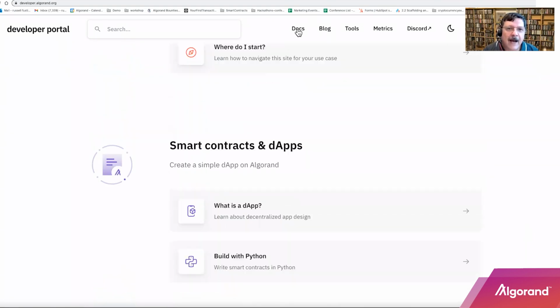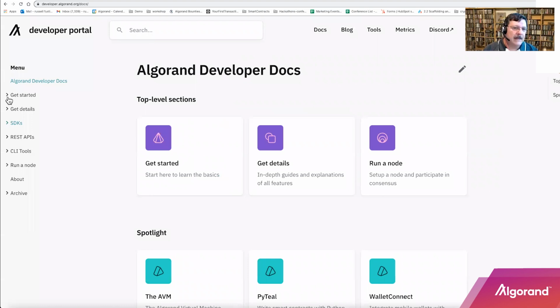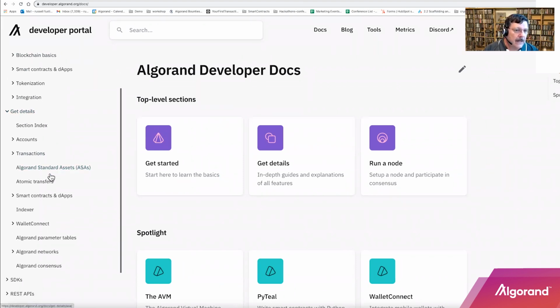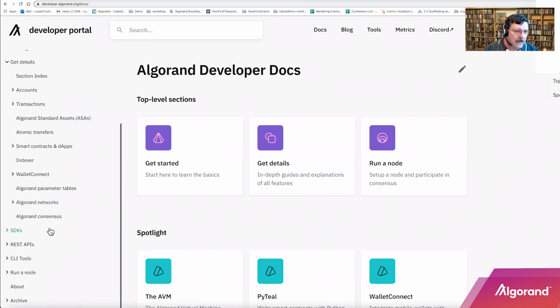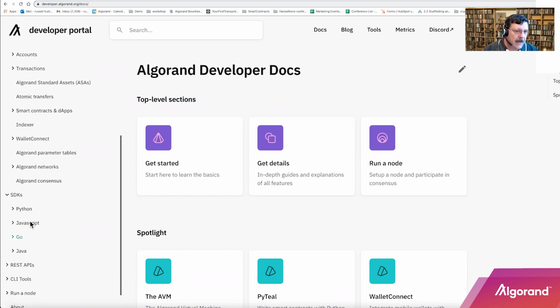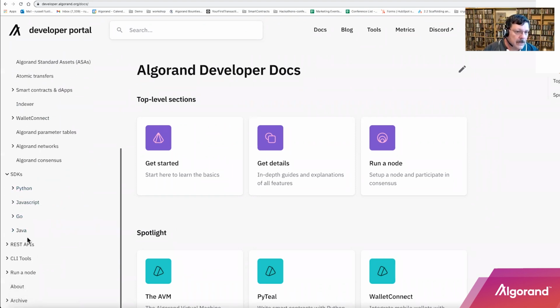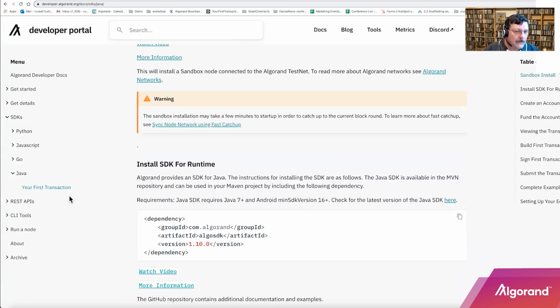Now, under the docs, you can see over here, you've got many getting started areas. Any area you want to dive into, you can go and keep going. Then you got deep dives into a lot of those as well. And then you have information on each one of the SDKs and getting started with each one of these. I'm going to show you actually this one here, your first transaction in Java. We're going to go ahead and actually walk through that in a minute.